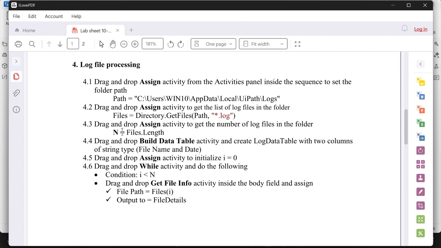The n is the number, that is the length of this particular files array, which basically means how many files are there. Okay, and then we are going to create a Build Data Table activity. Inside this Build Data Table activity, we are going to create the log data file with two columns, file name and date. So let's do that. We have also gone ahead and initialized the counter variable i to be 0. Okay, so let's do this particular activity.